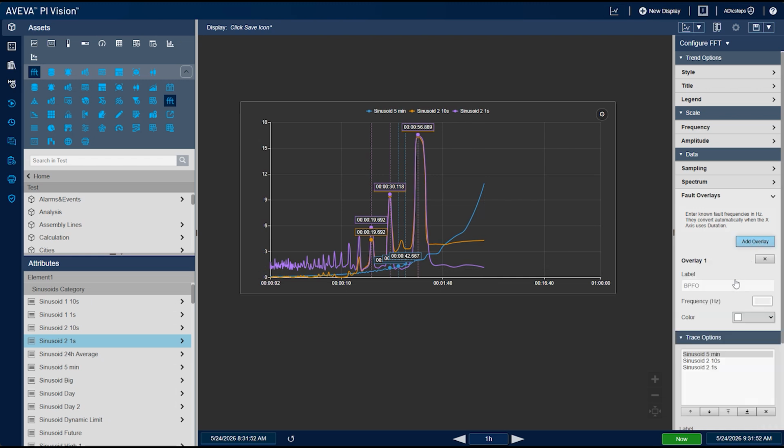Let's say we are monitoring this motor and want to watch out for a specific bearing defect. Under the Fault Overlays section, we can click Add Overlay, give it a custom label like BPFO, assign it a distinct color, and enter the known fault frequency in hertz. The chart drops a vertical reference line directly onto the spectrum. If a live peak ever intersects this line, you have instantly identified the mechanical fault.